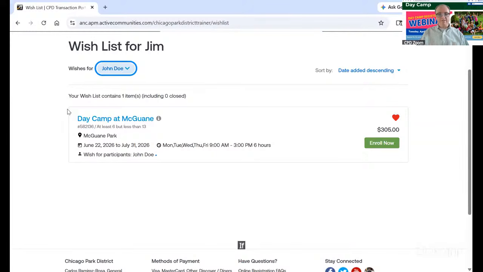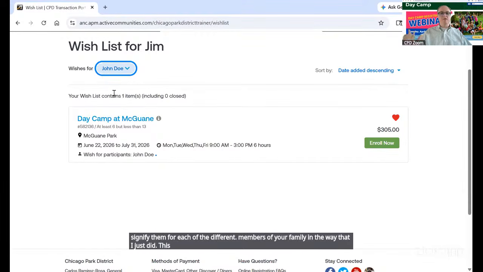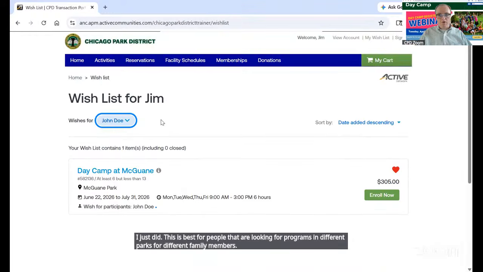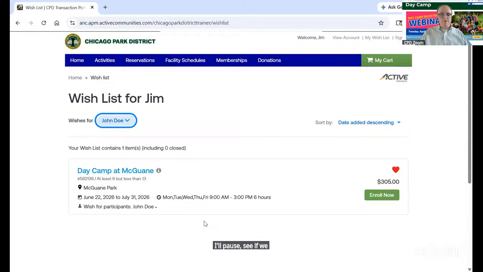If you are interested in having your kids at the same program, it would behoove you just to have the wish list for all family members and not necessarily go and signify them for each of the different members of your family in the way that I just did. This is best for people that are looking for programs in different parks for different family members. I'll pause, see if we have relevant questions that could be answered.